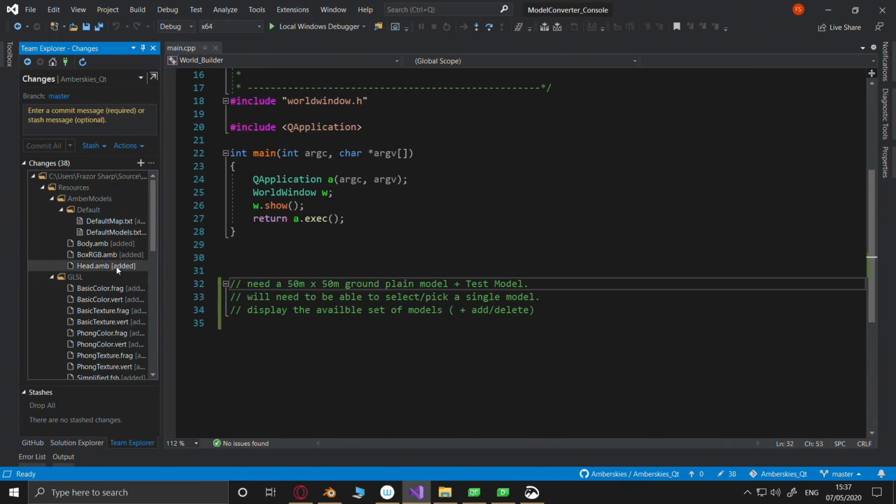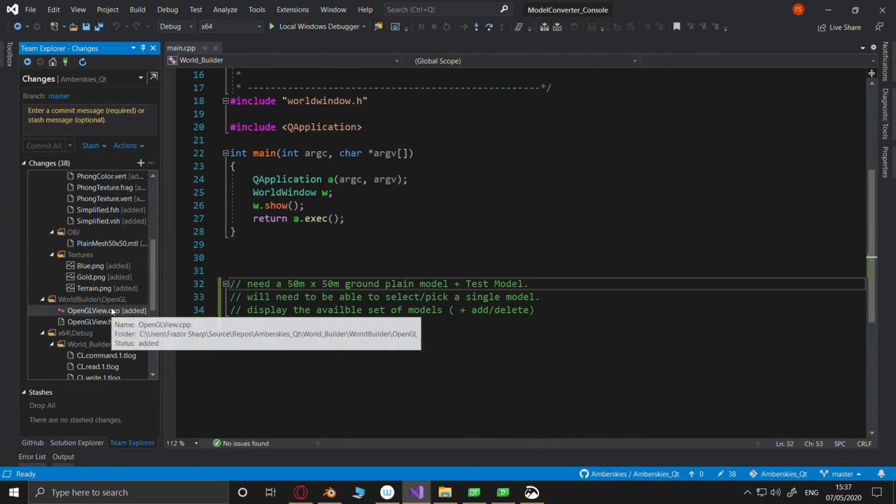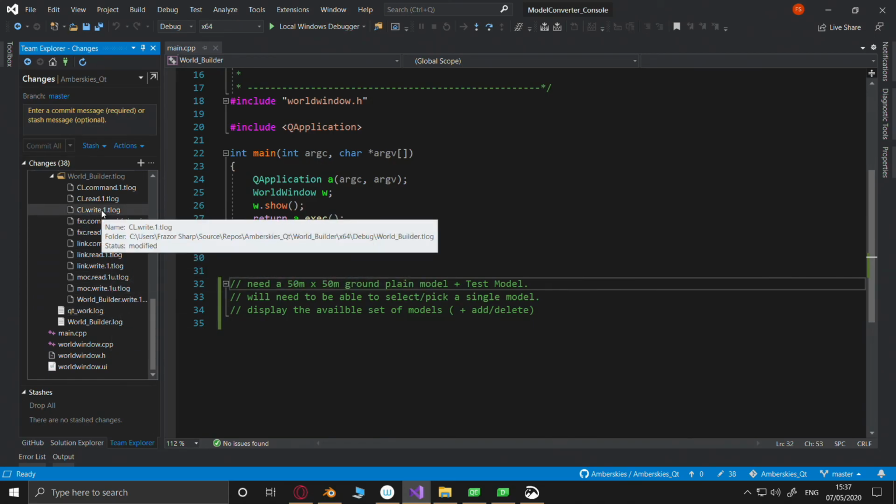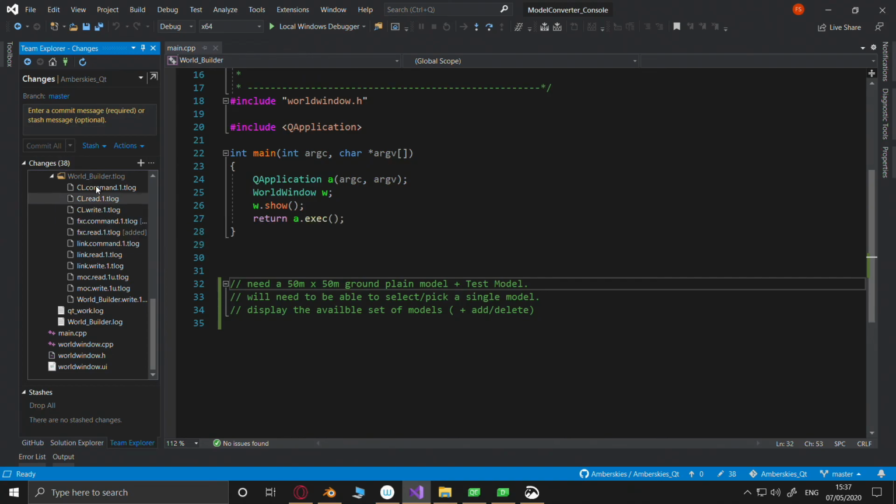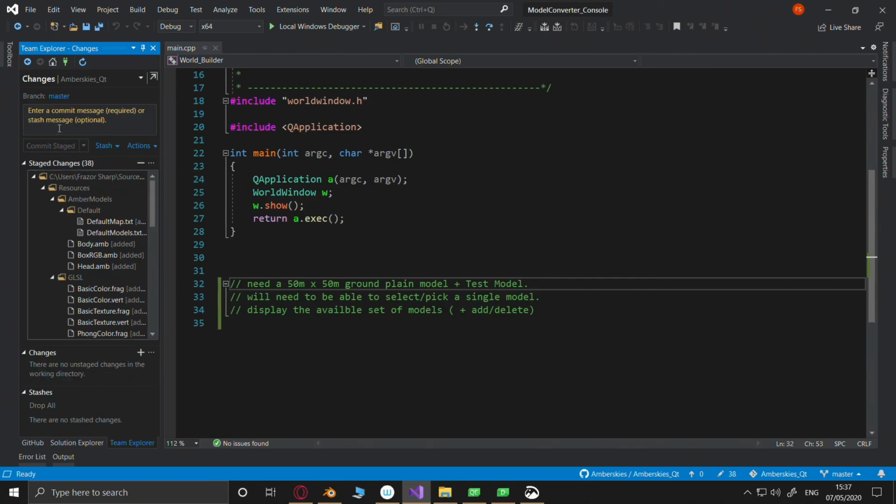Default map, yeah. So we will do, we'll have that lot staged, and we are going to say that this is ground work complete for whatever we've called this, world building.